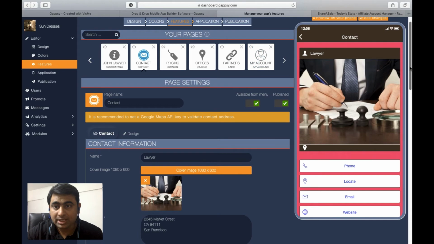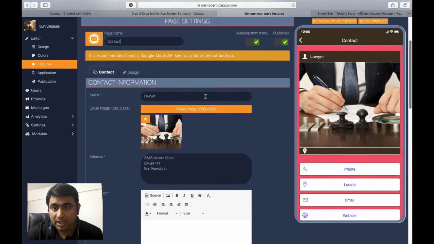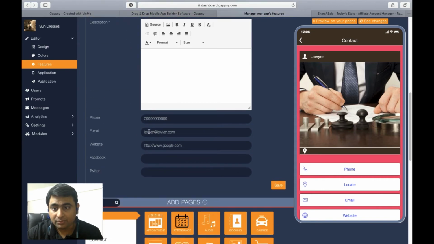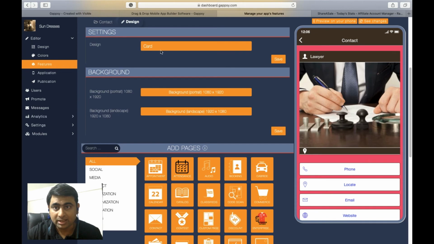Once a user clicks on this, he will see the page name as Contact, which you can change here. You have the option to see the contact information like name, and then you can set the image, address, and of course the description, the phone number, the email, and the other things. Now, if you want to change this design, you click on this design, and you can change what kind of property you want to see here.